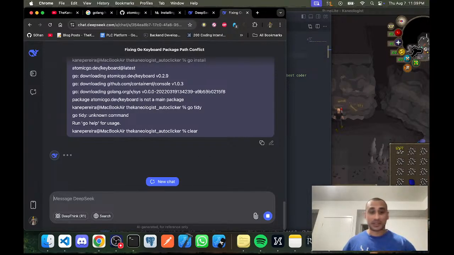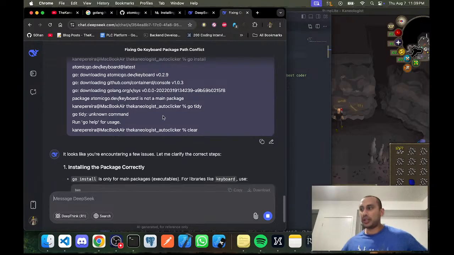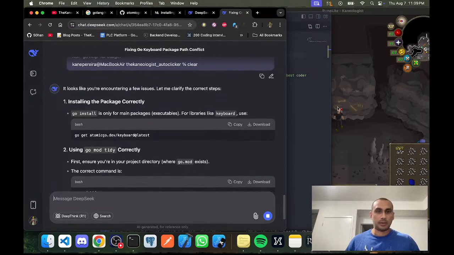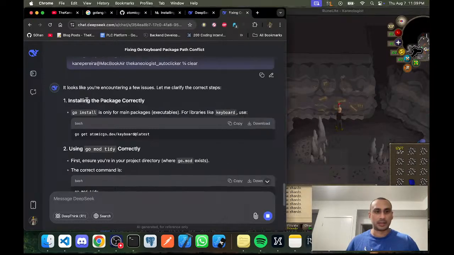Yeah, I'm stuck right now, so I'm trying to figure this part out. I'm trying to do this with the minimal amount of pre-written code, so I'm just struggling through packages and finding my way.